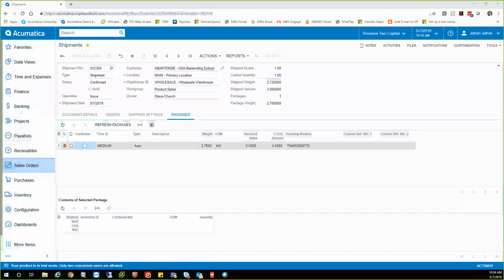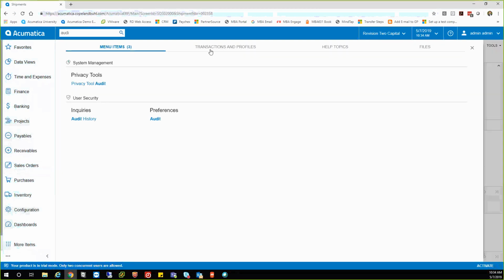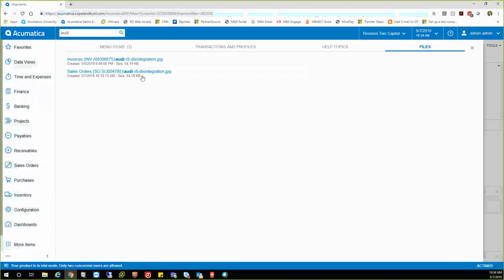We were also able to import a larger order from file that a client had sent us. And finally, just to show you again, if we go up and use our universal search under my files, I now see that that is attached to two different, one invoice and one sales order. So anything that you've attached, you can search for very easily.